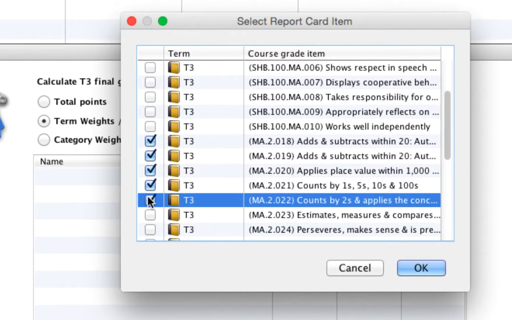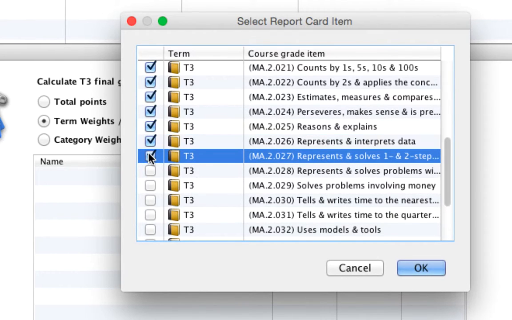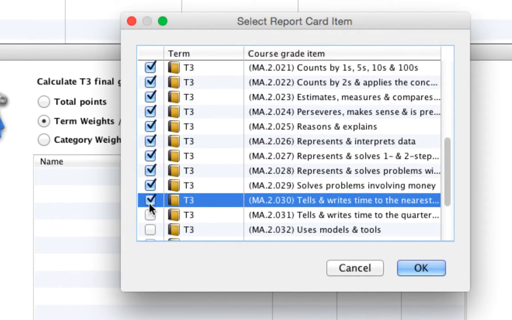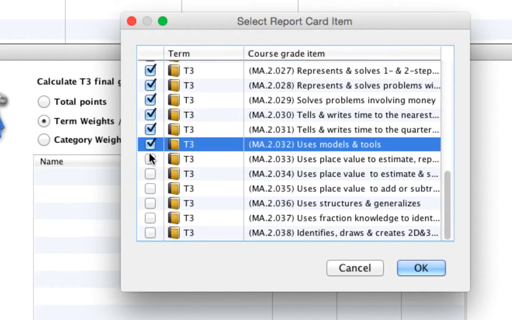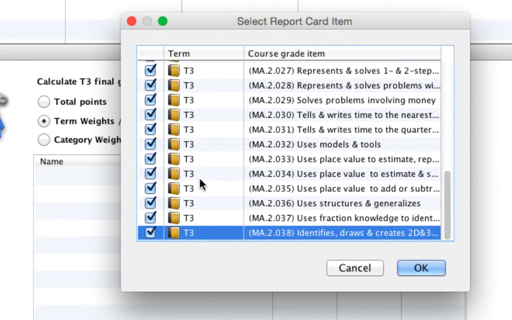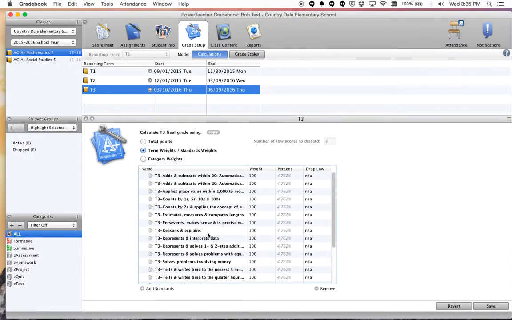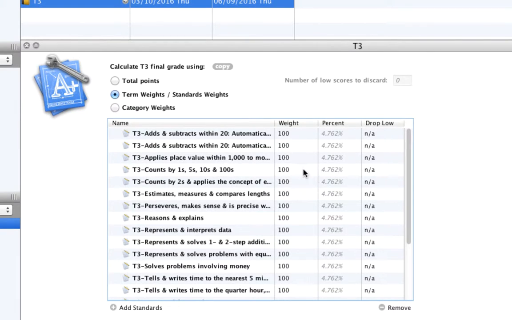So you're actually going to go down and check all of the standards for that term. It is good to check all of the standards that are available. And there is no quick check all, there is no group select. I tried those tips. So I'm going to check that. I'm going to click OK. Those standards come in. Now, because we're not adding the SHBs, we don't have to do the whole weighting thing like we've done in the past.